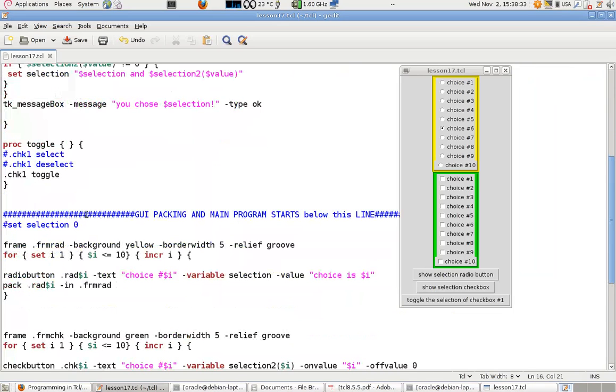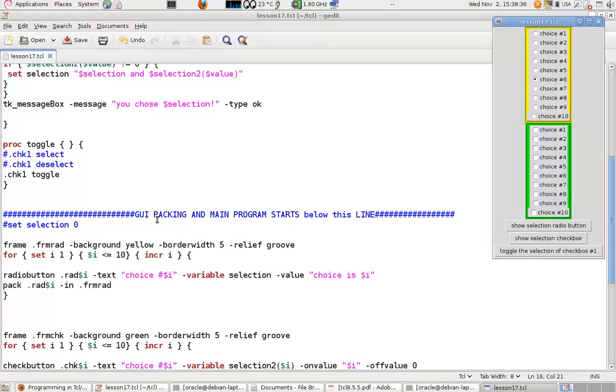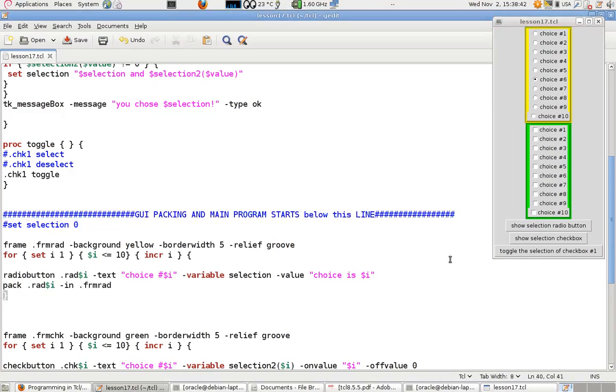our code exactly starts packing those widgets, okay, from this line, okay, below this line. So, of course, you notice I have two frames, okay, because it's better to have the choices and the radio buttons in a frame, okay. It's better for your look, design, and your application looks.